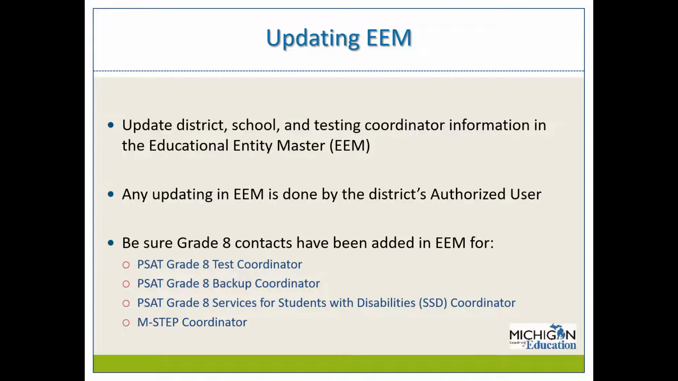If not yet completed, schools need to update district, school, and test information in the Educational Entity Master, or EEM. The authorized user for your district can make changes for your school in EEM.